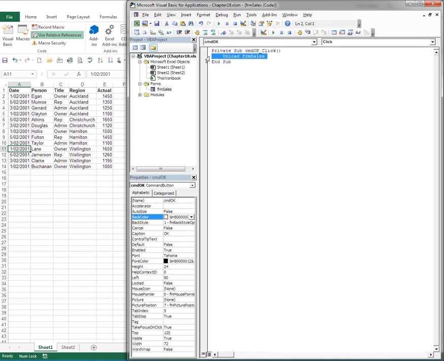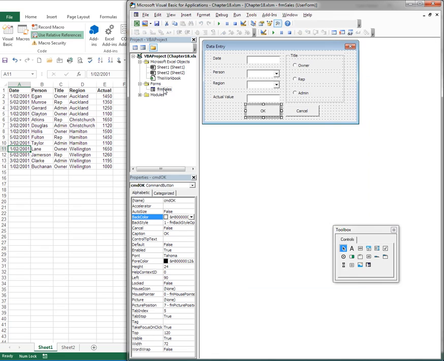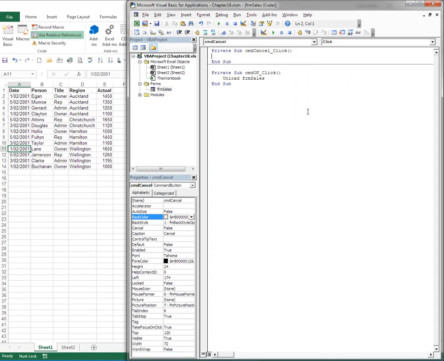And I'll take a copy of that statement and I'll go back to my form FRM Sales by double clicking it in my Project Explorer. I'll then double click the cancel button and I'll paste that statement against that particular button also. So if the cancel or the OK button is clicked, the form called FRM Sales will be closed.